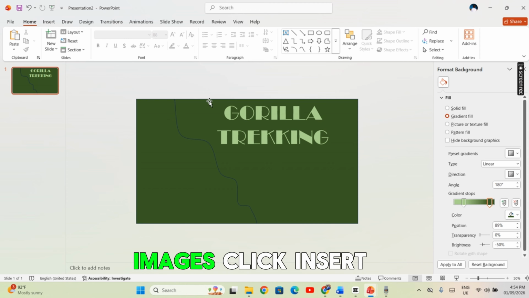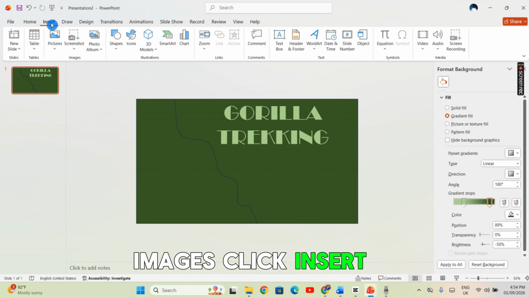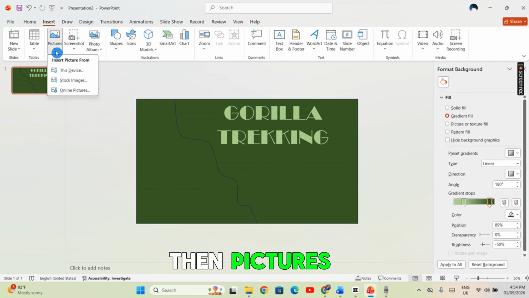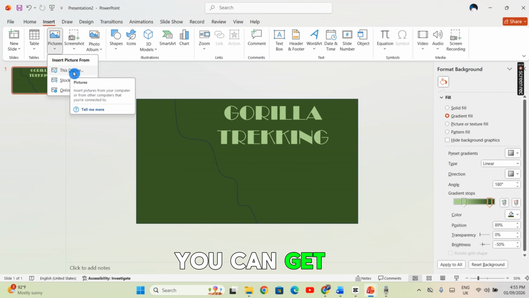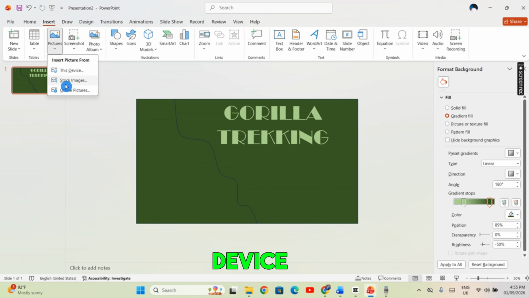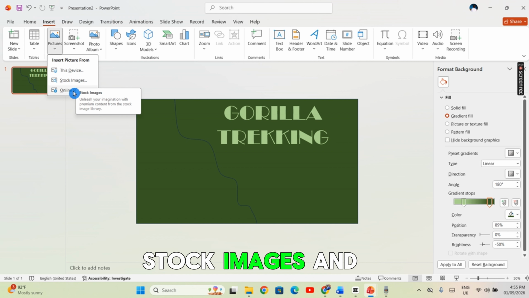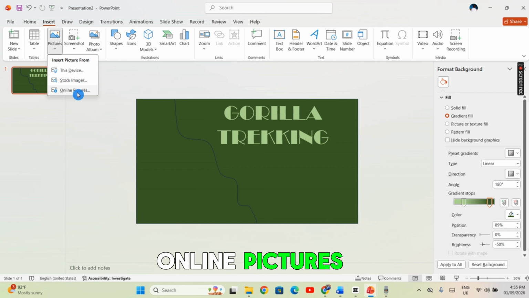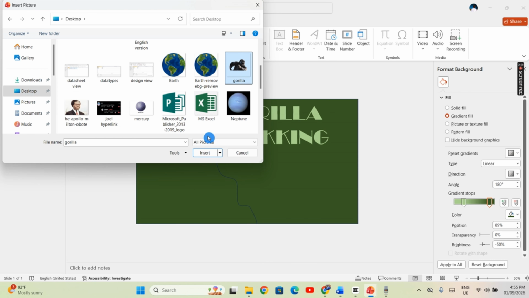To add your images, click Insert, then Pictures. You have 3 places from where you can get them. That is, this device, stock images, and online pictures. The image I will use for this demo is on this device's desktop.